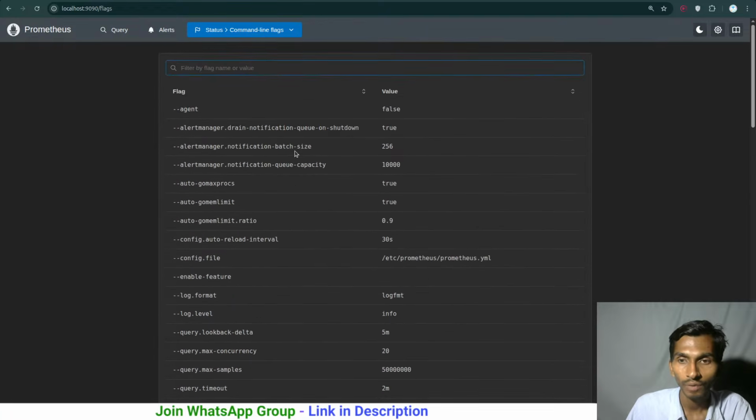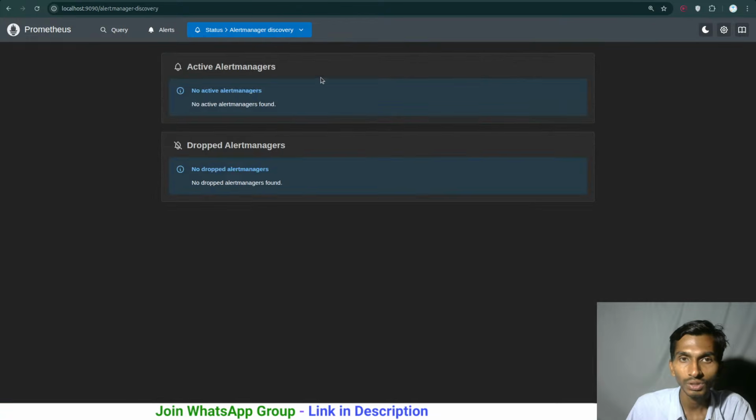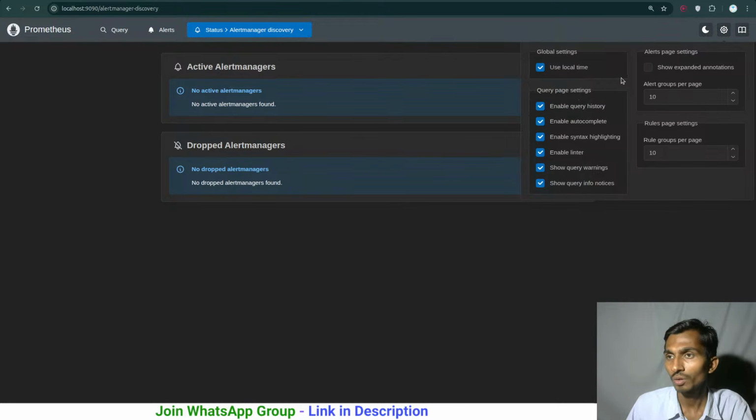These are what? I have no idea. And Alertmanager discovery. So this is Alertmanager discovery. You can even set the alerts and all. And this is how the overall things work.